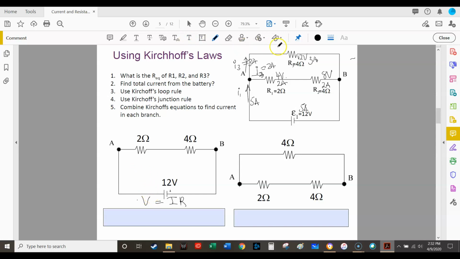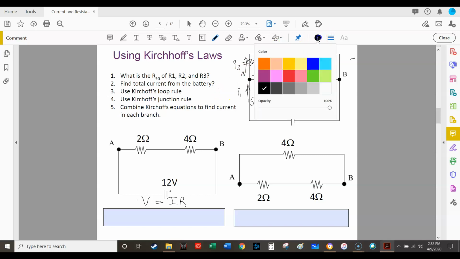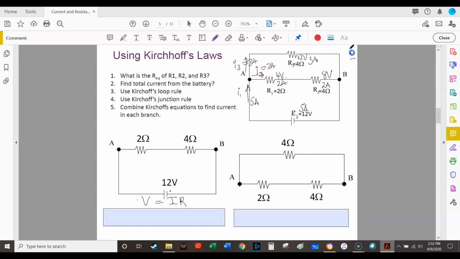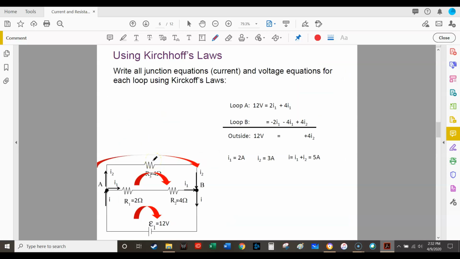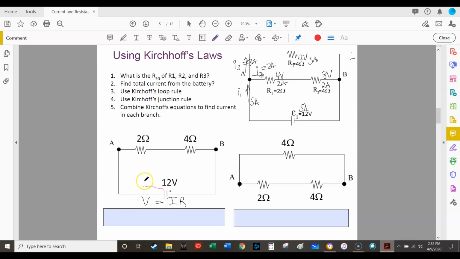Okay. Well, let's track the current. I'm going to use red, and try to color code this. I'm thinking that there is a current leaving the battery to the right.